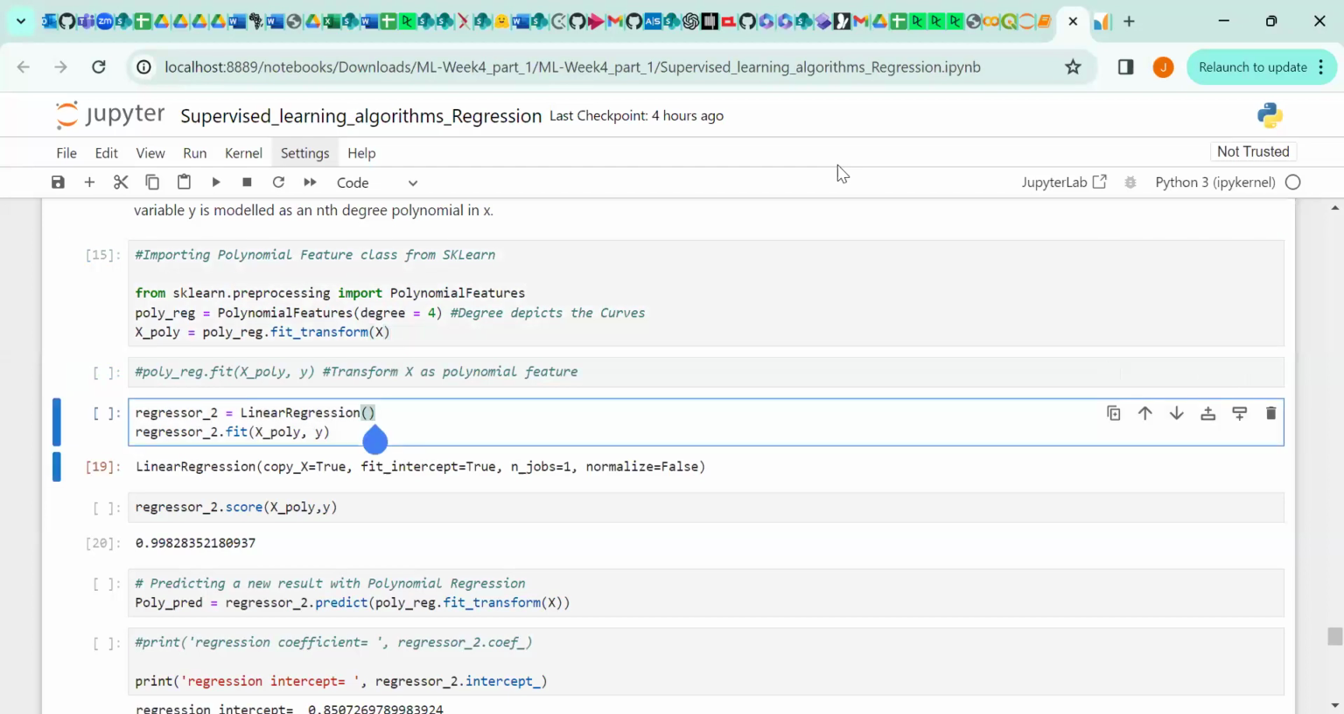So now, just like we did before, using our linear regression model, we'll fit. Now, instead of just using X, we use our transformed features. You know, when you're using fit, you're training the model, right? Given these features, these are the targets. So instead of using our normal x, you are going to use the transformed x from your polynomial feature class.